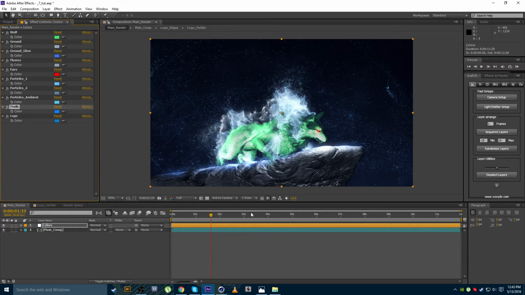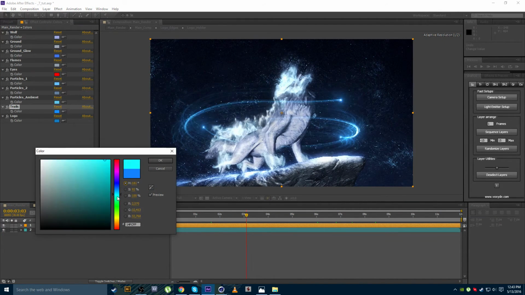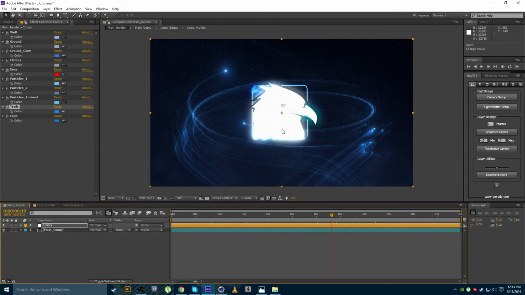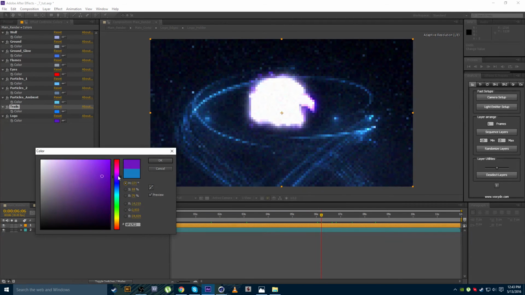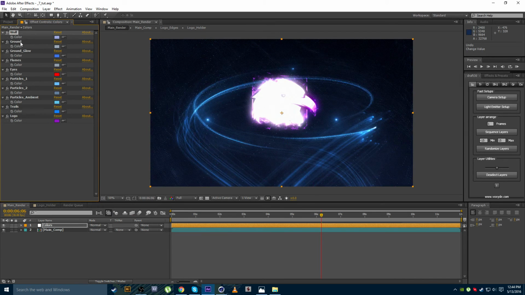So for example, let me just undo the wolf color. Over in this frame you can see we have some nice trails going around the wolf. You can change the color of the trails by going to the trails color and then just readjusting the color over here. And for example, if I select a frame near the logo, you can see we can also change the color of the logo like so. So you can go over all these colors and see what each color controls.